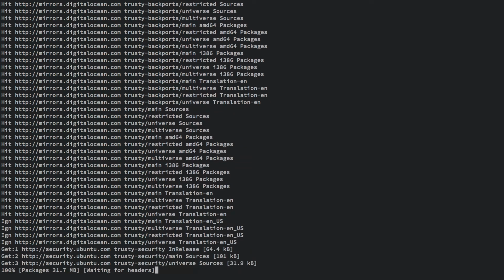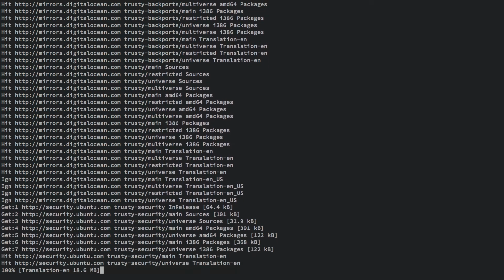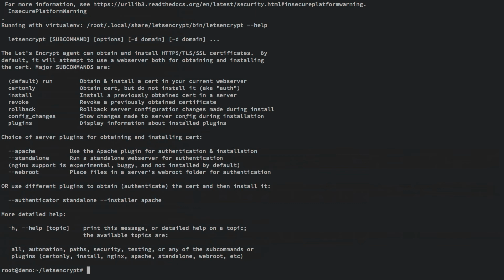So as you can see, it's going through now and installing anything that is required. Okay, now it's all installed, and as you can see, we're given some very simple commands here. We have our default certs only install, revoke, rollback, config changes, and plugins. So there's quite a lot we can do there. The main things that we've got here is the choice of the server plugins. So we've got Apache, we've got standalone, and then we have Nginx support. It says it is experimental. I actually haven't played around with this, but I believe it does work quite well.